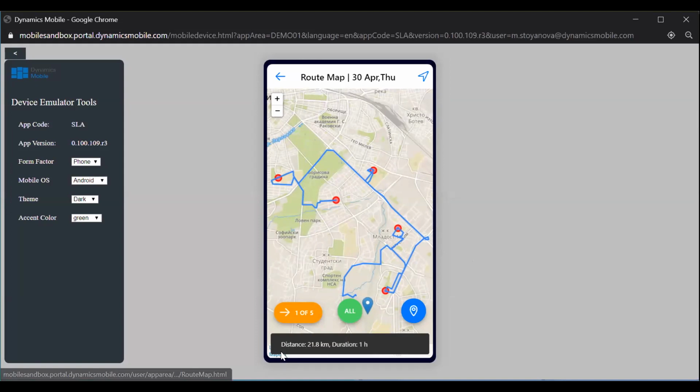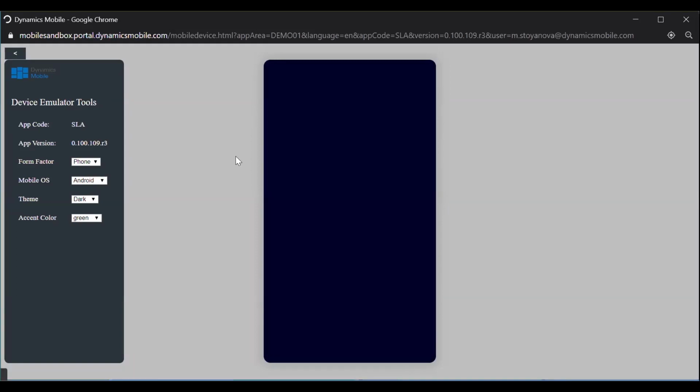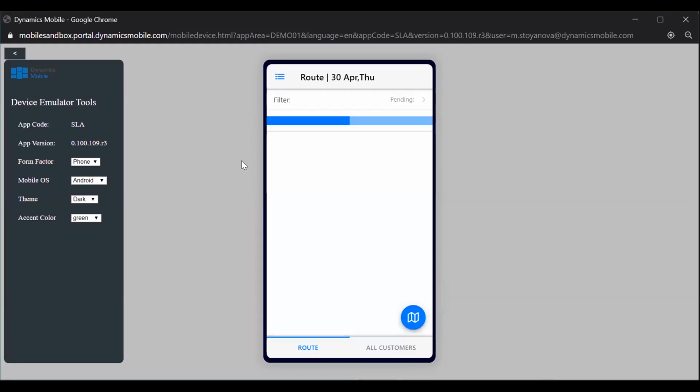I see that my route for today is almost 28 kilometers. And the duration is estimated for 1 hour. So I should be able to fulfill my route for 1 hour. Let us go back to the main screen. This is the full list of customers that needs to be visited.